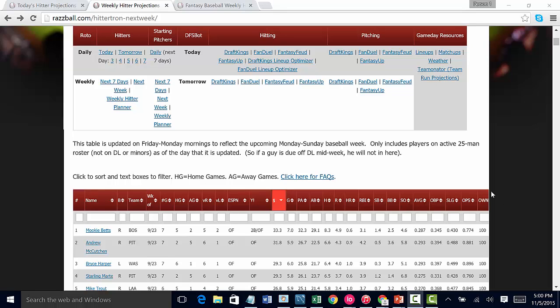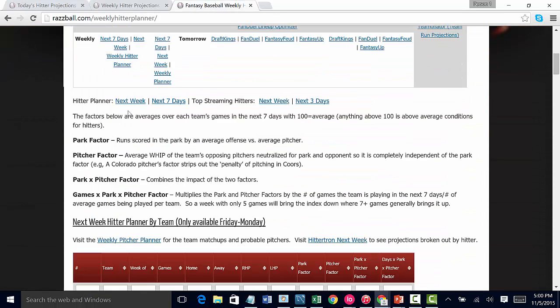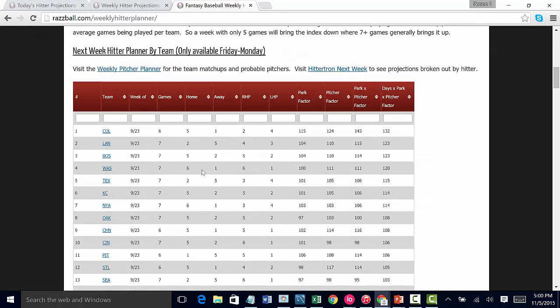Next, we're going to move to a weekly hitter planner view, where we have two reports available both for the next week and the next 7 days. The first report is a team-based view, where we're looking to find which team's hitters have the most advantageous matchups for the week. We see each of the teams are hyperlinked to their Razzball team pages, where we'll be able to see projections for each of the players.